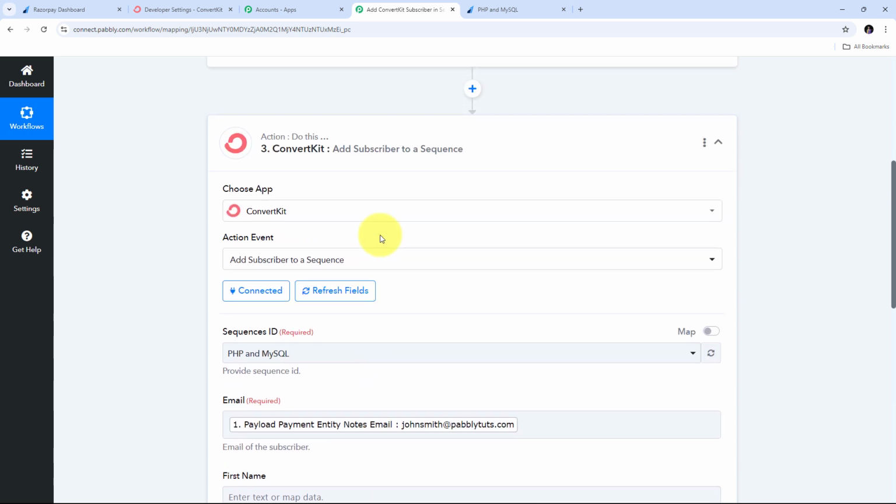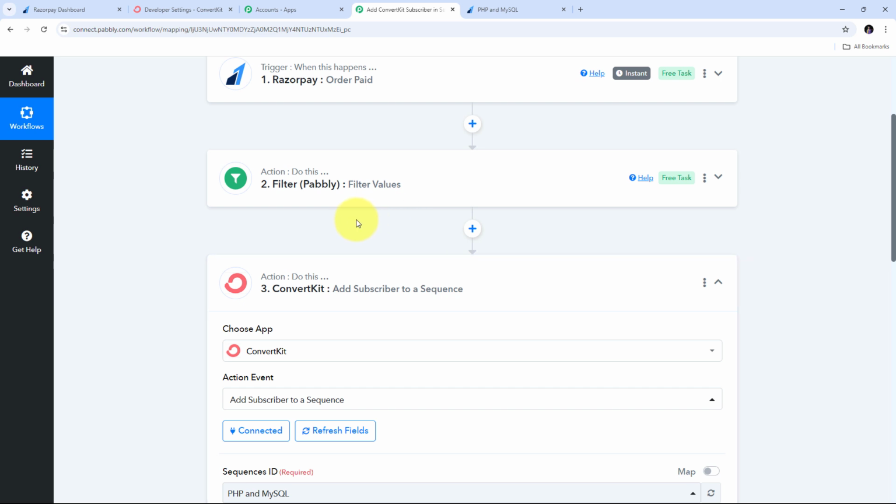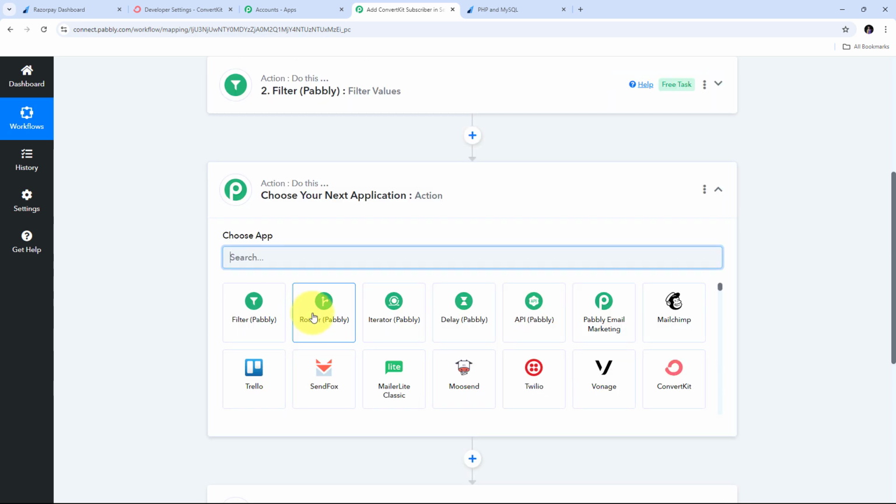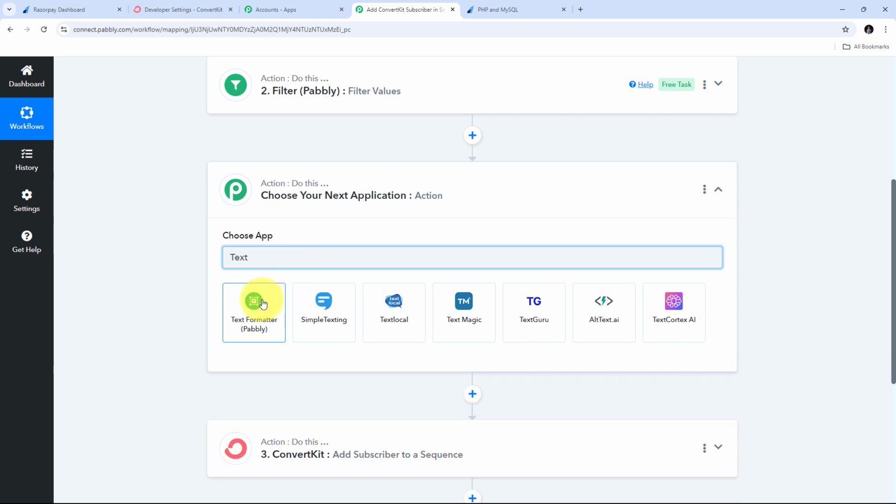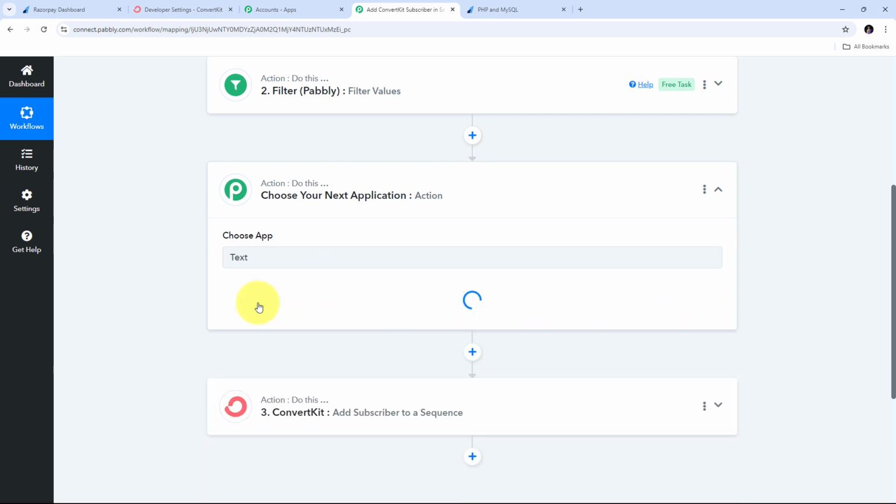So for that, I need to use one more tool, and for using that tool, I need to add one more action step between filter and ConvertKit. So I'm going to click on this plus icon button, and here I'm going to use text formatter by Pabbly. So I'm going to search for that, and I need to select text formatter by Pabbly.